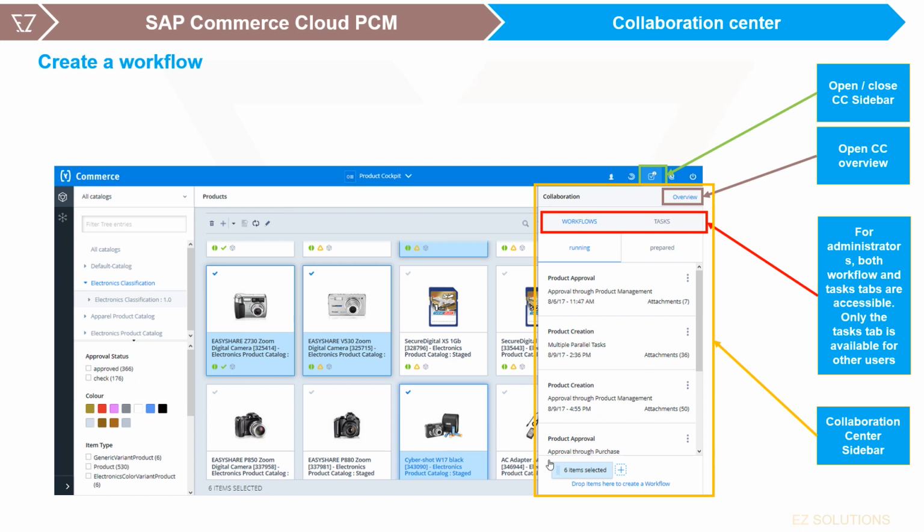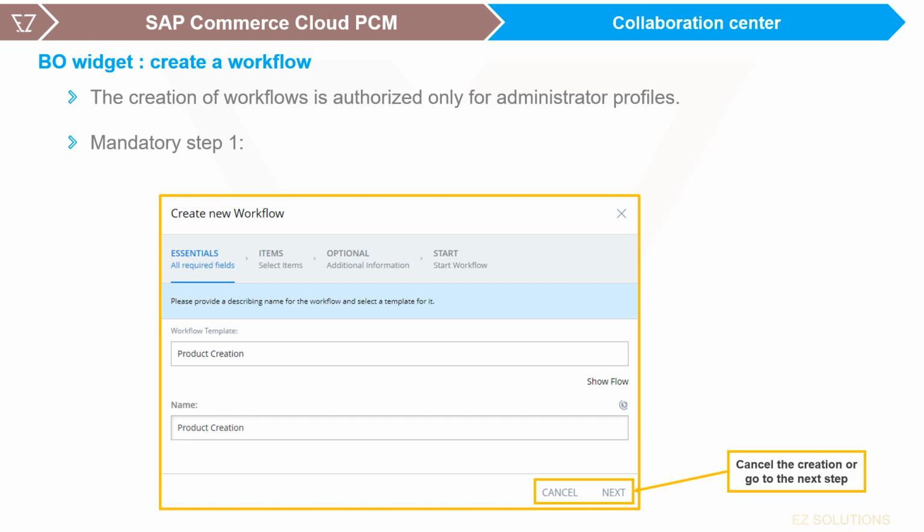By the way, the Collaboration Center is also accessible from other back office perspectives. For a product-related workflow, it makes sense to start it from the product cockpit perspective. I drag a product into the specified Create a Workflow area. To create a new workflow, the wizard structures the workflow generation process into 4 steps.